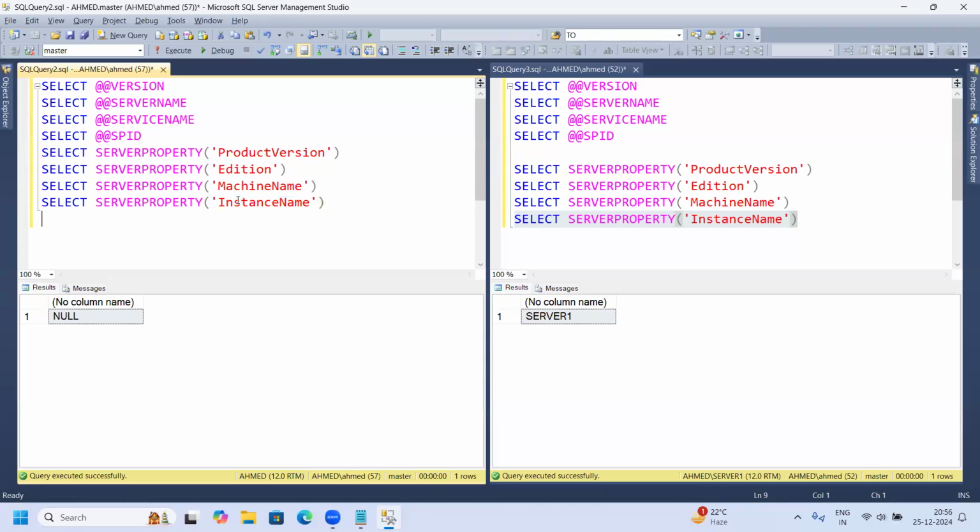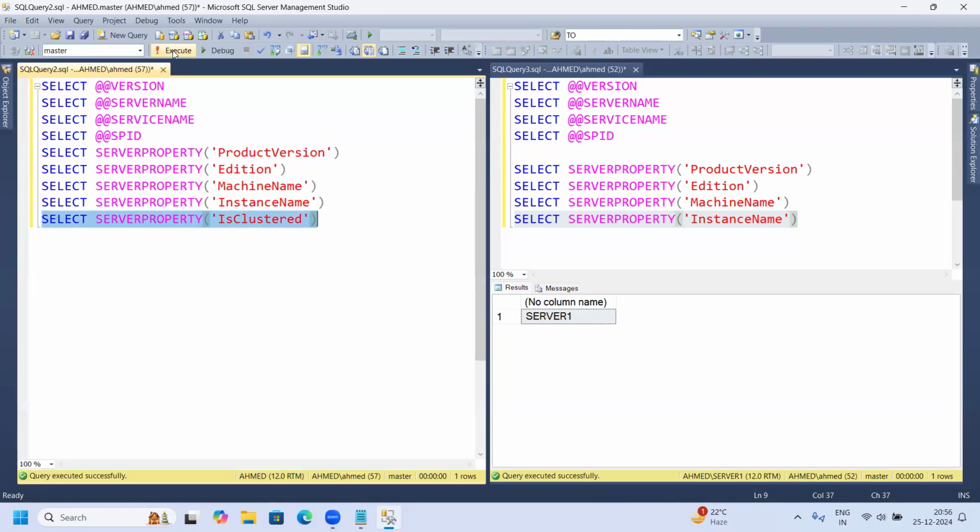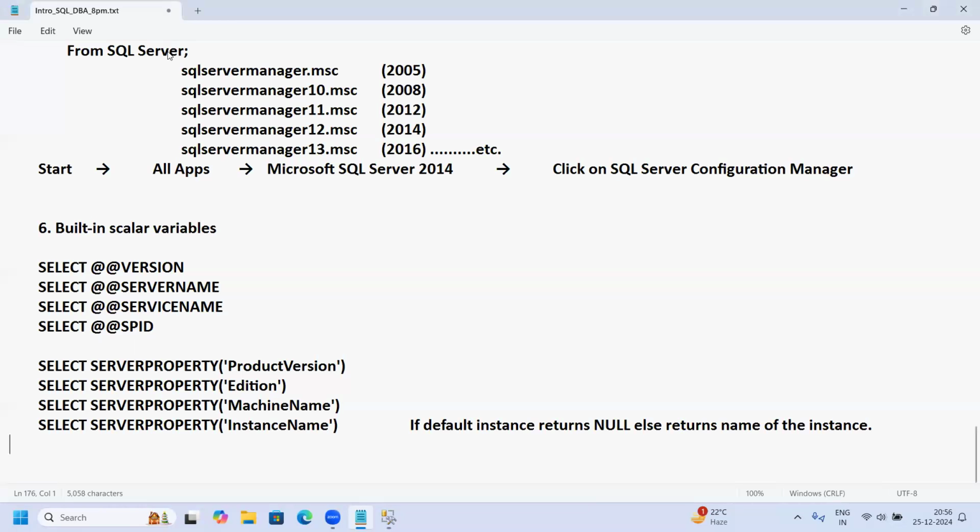Is this a clustered environment? Obviously not. This is not a clustered environment. Yeah, try IsClustered. Execute. 0. Means it is not a clustered environment. Yes, 0 indicates not clustered, 1 indicates it's a clustered environment. Obviously, it's a local server, no? How can it be a clustered environment?